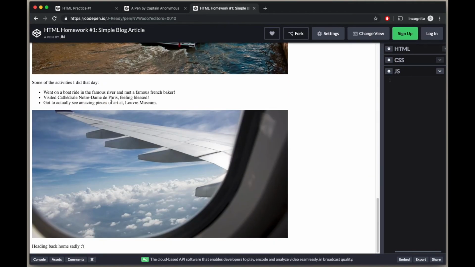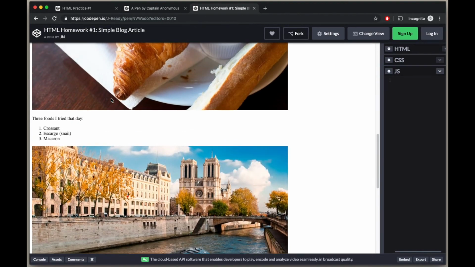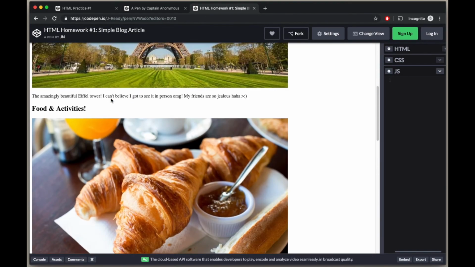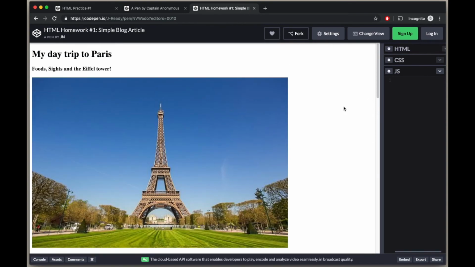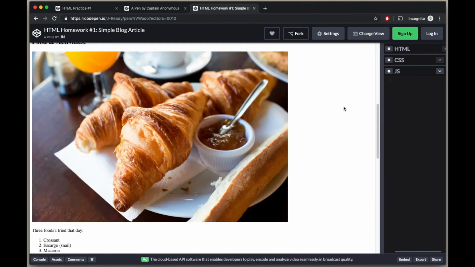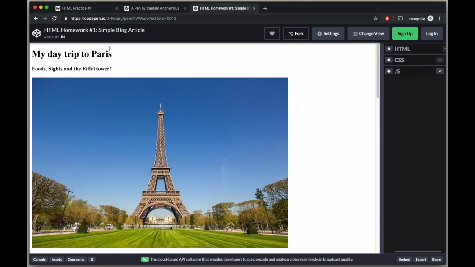I didn't put too much content or text in it, but you guys can go ahead and customize it and add more stuff. If it's like a real trip you took somewhere, go ahead and document it. If not, just create something fake. You can make it your favorite bands, your favorite music, your favorite food, favorite video games, whatever. So yeah, that will be your homework.